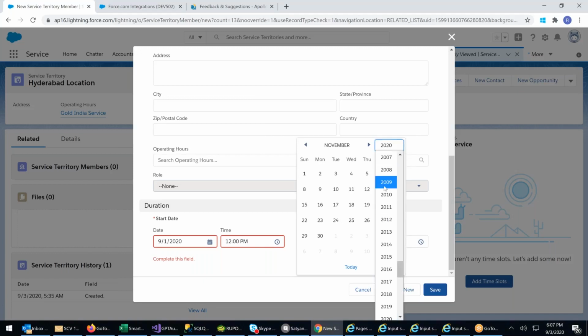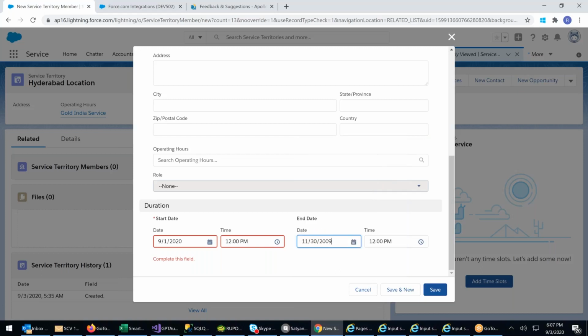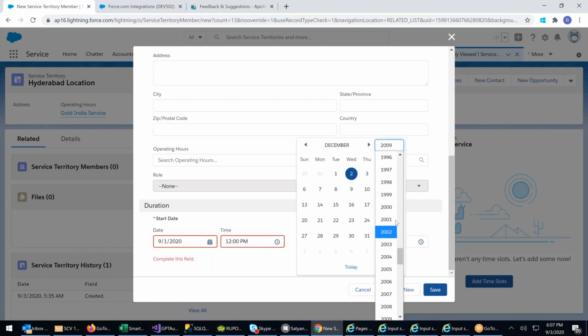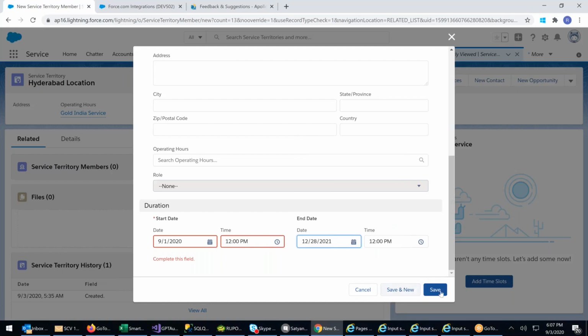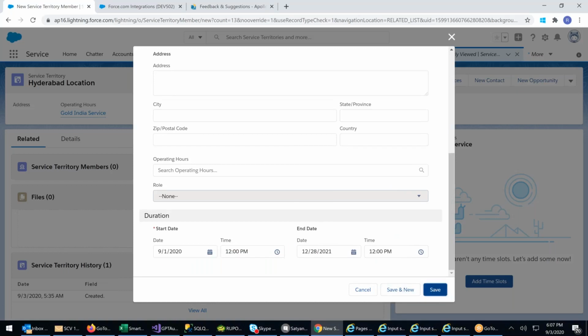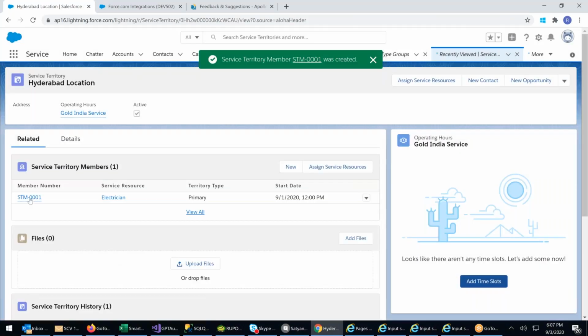This resource is available for 1 year. Maybe you might have taken a contractual. You hired a technician on a contractual 1 year contract. So that's it. This is available from, right? Why 2009? Sorry. From 2020 till 2021, this resource is available. Save. See, it generated ID SMT-001, electrician, primary is available.